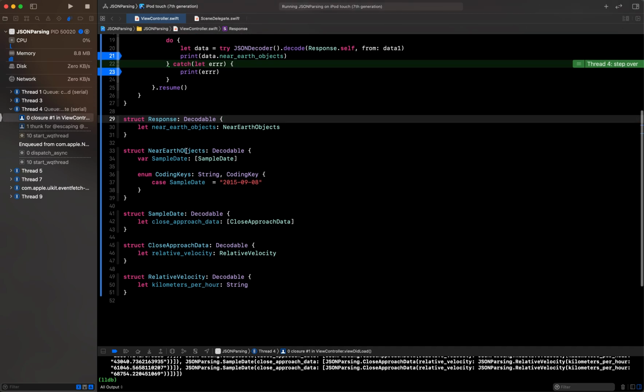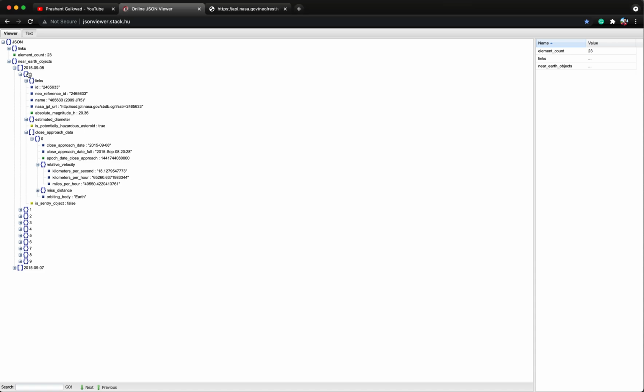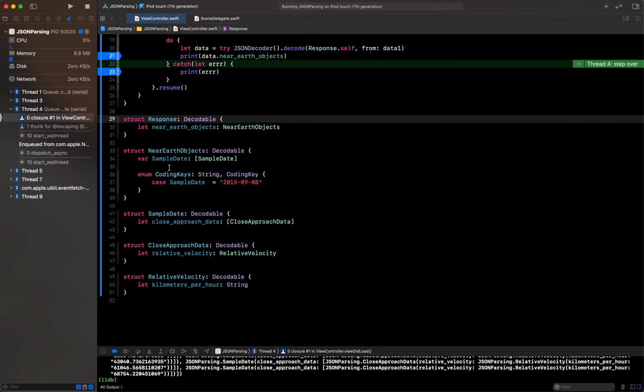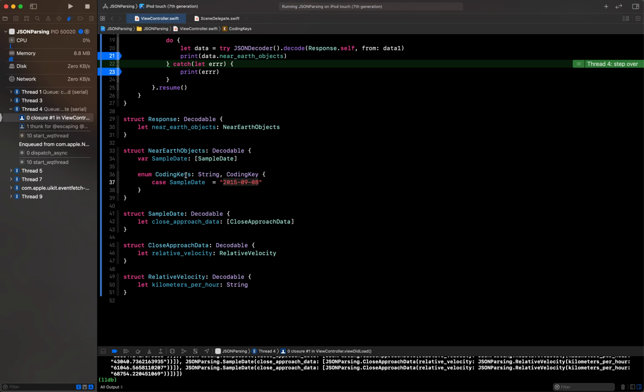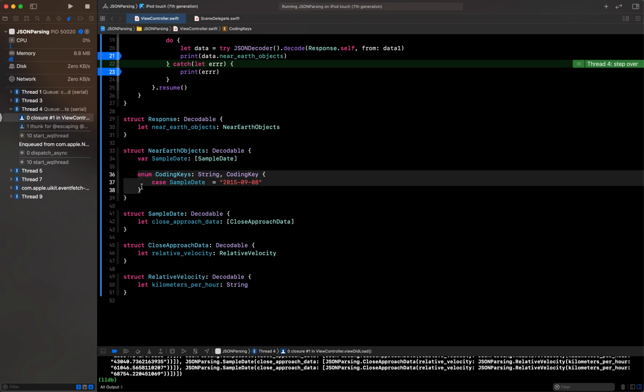Now inside near earth object I have again a date. So how can I parse this value here? For that you can create coding keys, which we basically use when we want to rename the keys coming from the server. From the server this date is coming and I want to rename it to sample data. So I have done it with coding keys. You can name any of your keys differently by using coding keys.